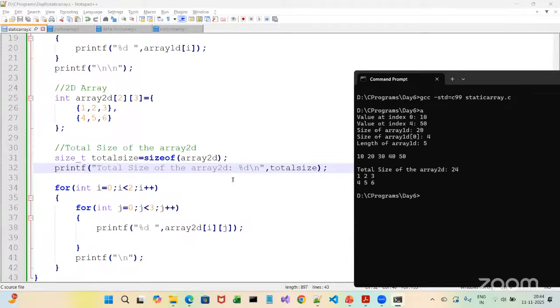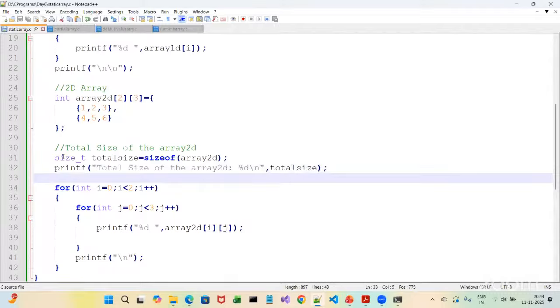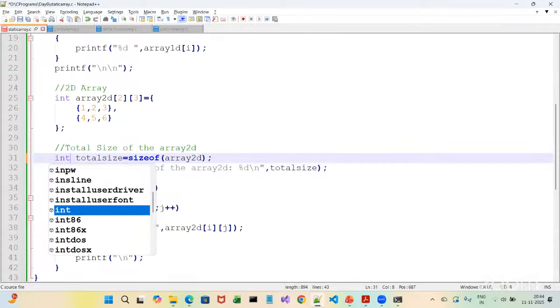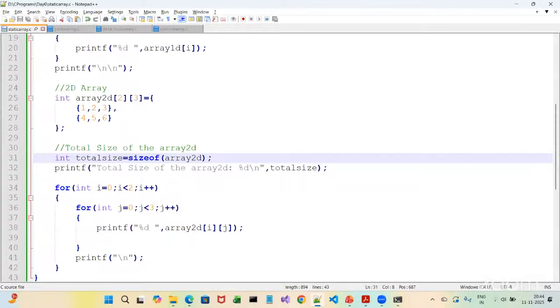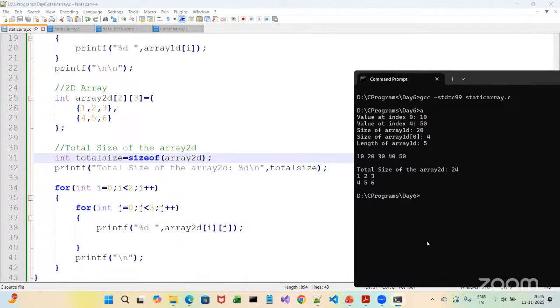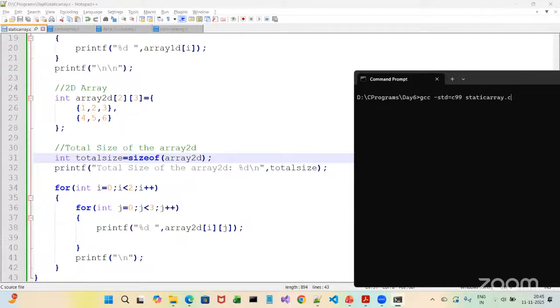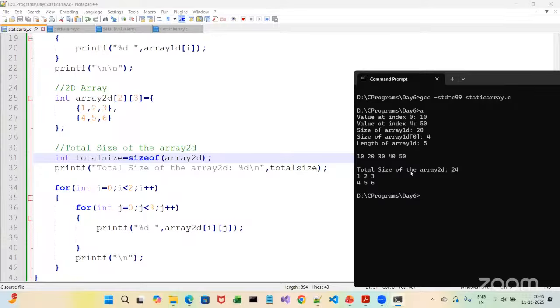Total size of the array. And now if I'm writing this way, size_t is a predefined type. So instead of this, if you're going to write simply int, the way we did earlier, size of array 2D. Now let me just check. And then for individual also we can do the same thing. So let us make it simple. So total size of the array 2D, here also I'm getting 24.